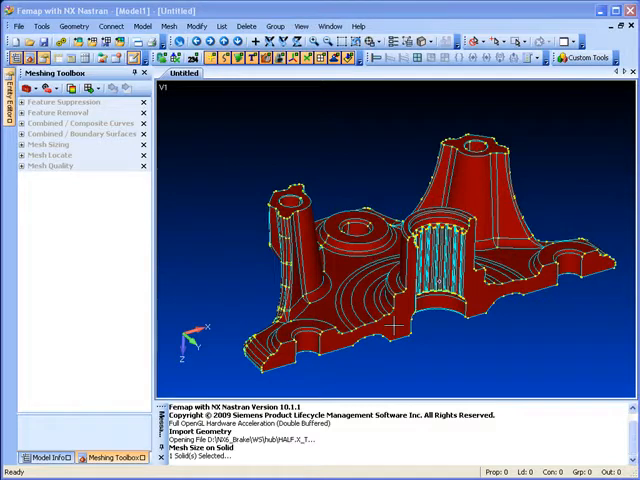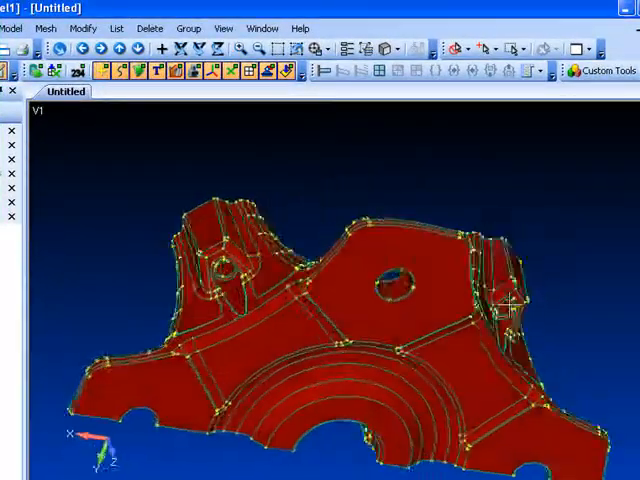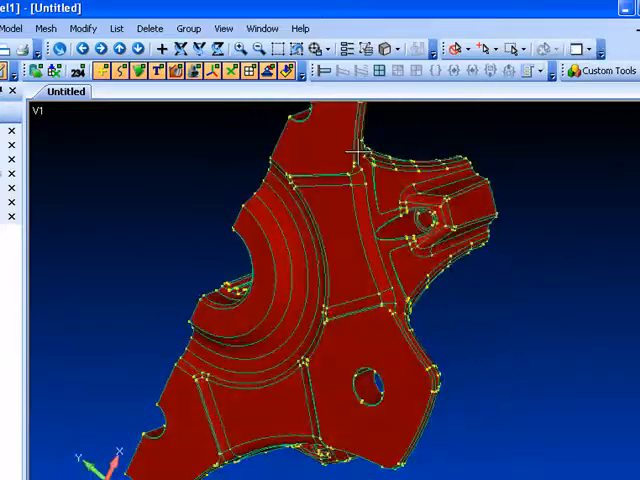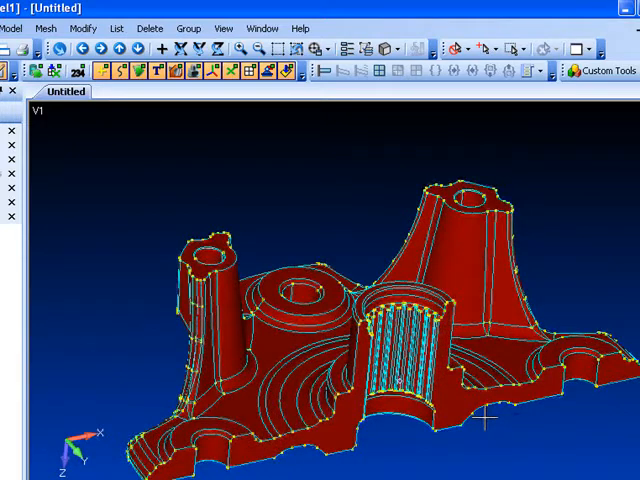In this video, we will use FEMAP to create a tetrahedral mesh on this relatively complex piece of solid geometry. You will notice that this piece of geometry has quite a few surfaces, many of which are relatively small compared to the overall size of the part.